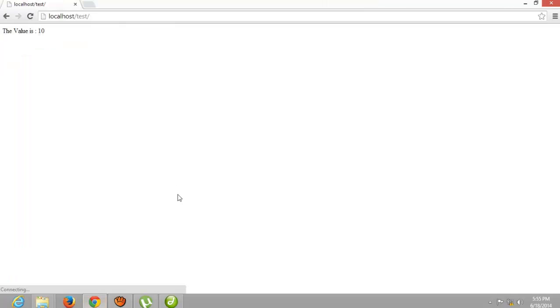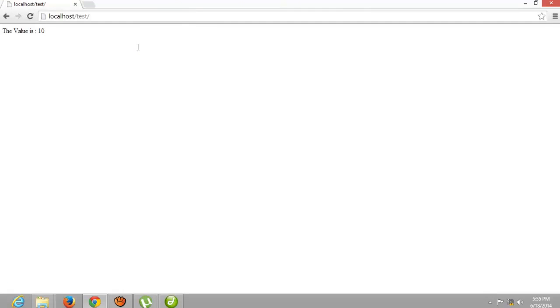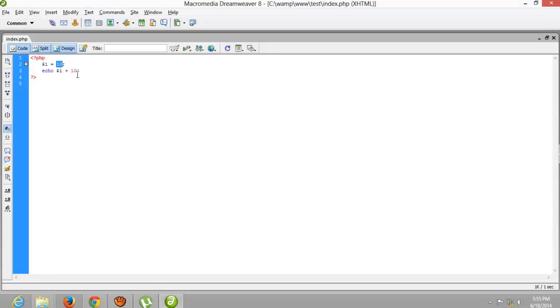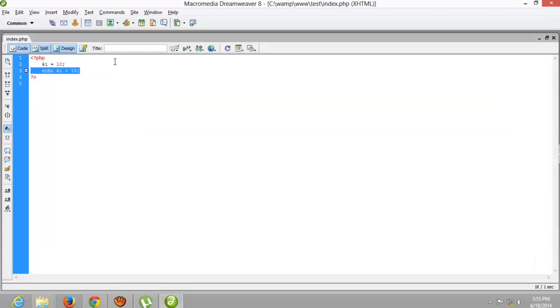Now let's check. See, the value is 10. That means this is the integer value and this is the string value, and both are concatenated by the dot operator. Now I'm just adding 10. It will give 20, right? That means addition is performed here. This is the declaration of variables.